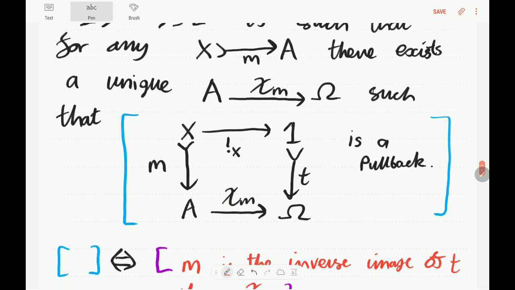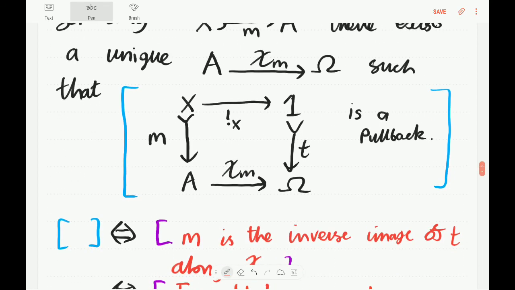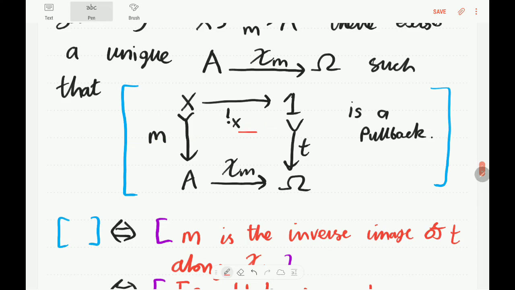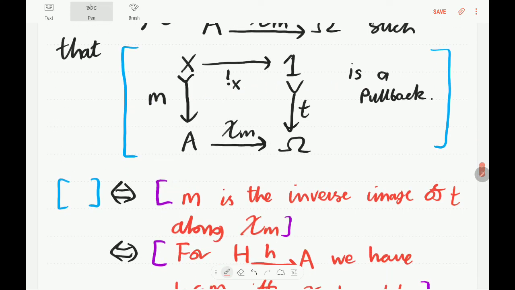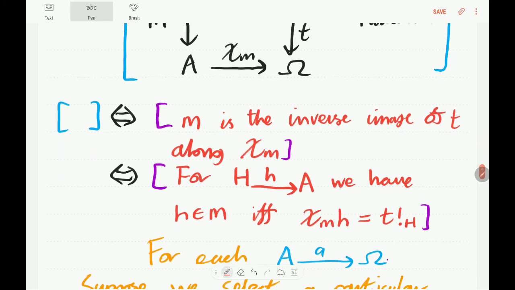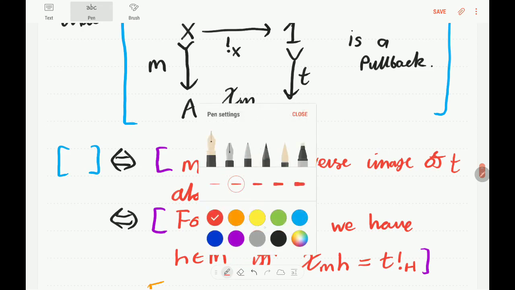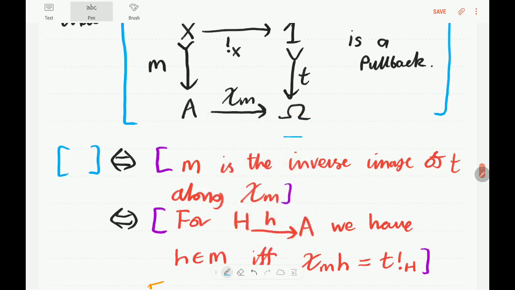Now, there's various equivalent ways to say this. So this thing I've put in blue brackets here, an equivalent way to say it is that M is the inverse image of T along chi of M. If we want to write this algebraically, we could say M is equal to chi M to the minus 1 of T. That's just notation for saying that M here is the inverse image of T along chi of M.